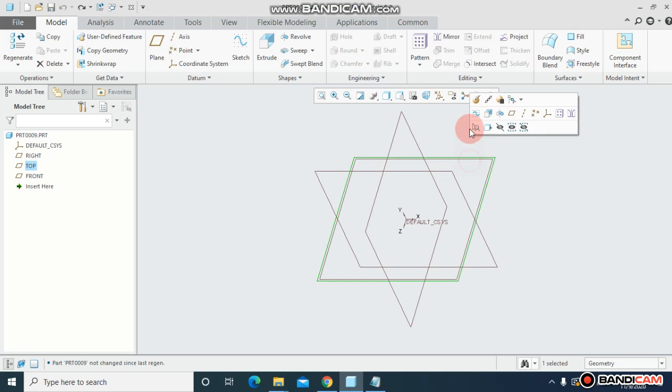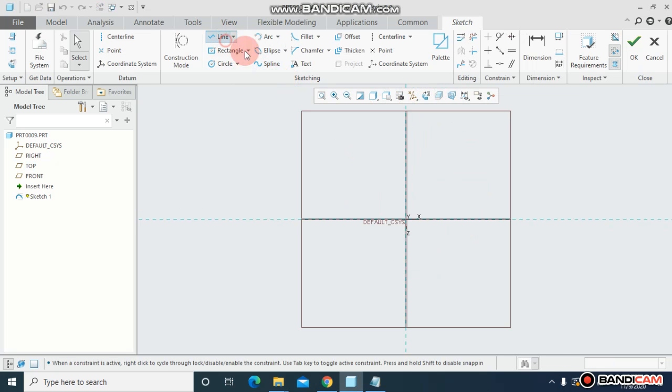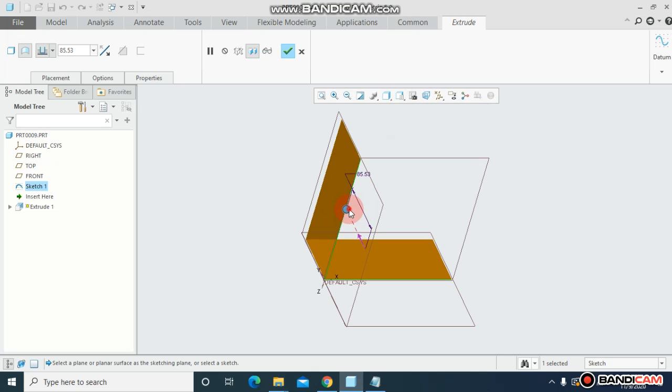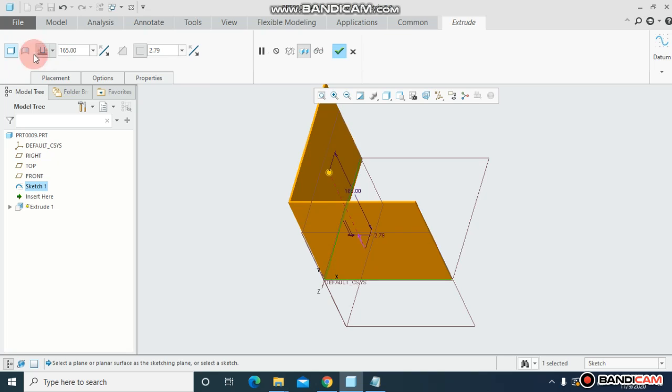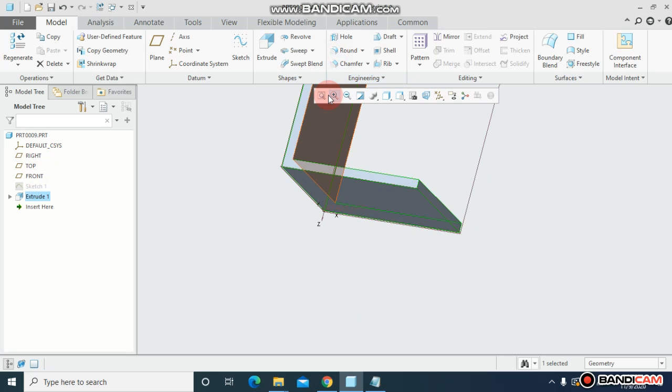Right now, let me choose this plane and sketch on it. Make sure sketch preview is on. This time I will draw an L shape and I will extrude it. Just come in standard view and as a solid, and keep the wall thickness right now at 12. Just look in preview and just click OK.